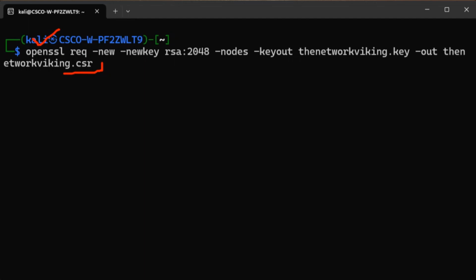Now, let's talk about this command that you see on the screen, and where am I running this command? I'm on my Windows machine right now, and I am using the WSL, which is the Windows Subsystem for Linux, and I chose Kali Linux. You can do the same if you're on a Windows machine. Once you have it installed, you can go ahead and run this OpenSSL command.